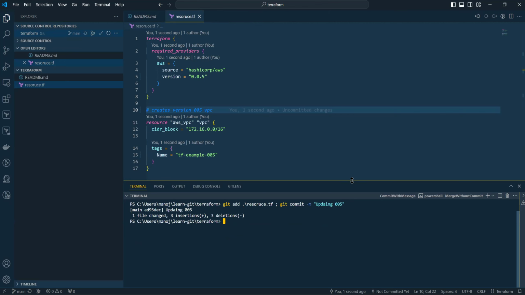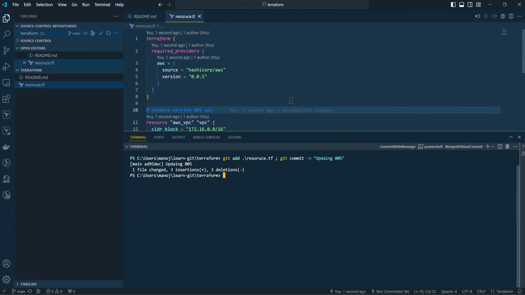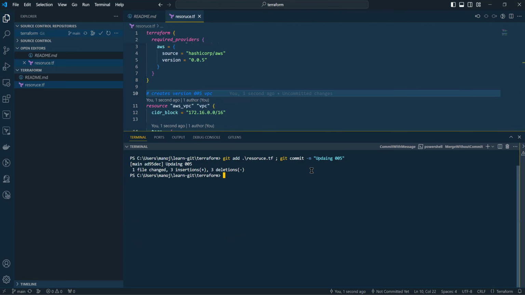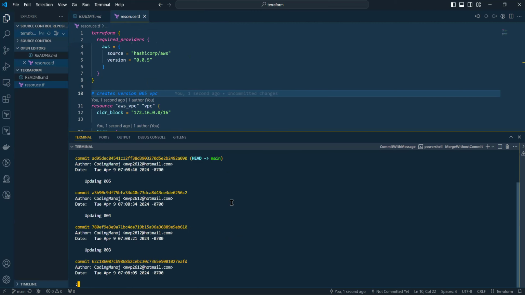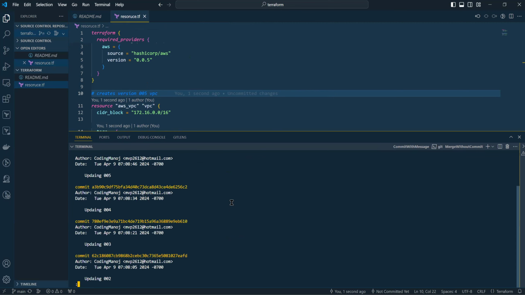Perfect. Now, where is your head right now? Or how many commits have you made? How can you see that? The simple thing you can do is use a command called git log. That is going to show you the list of all the commits that were made so far.